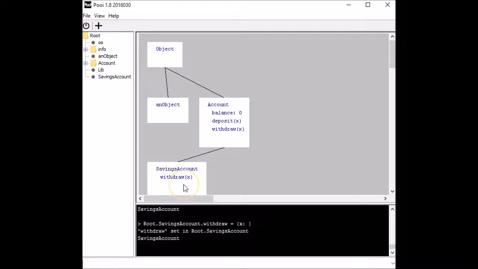When the deposit message is received, savings account doesn't have any method able to satisfy this message. So savings account delegates the execution of deposit to its parent, and its parent indeed has the deposit method, which is going to be executed with self pointing to savings account. Although this method is not here, it can be executed without a problem in this object.